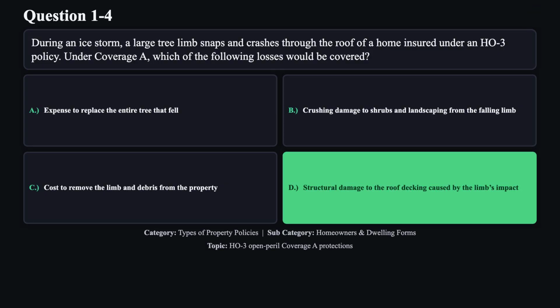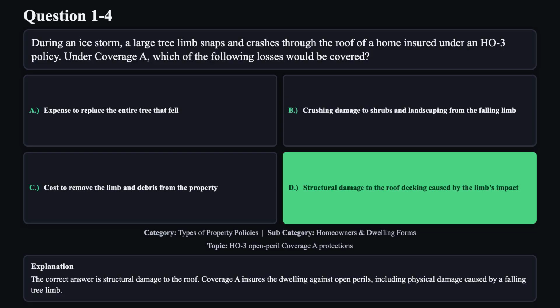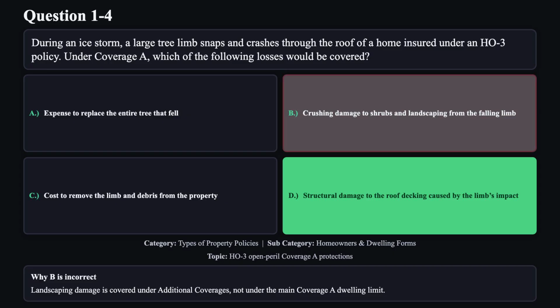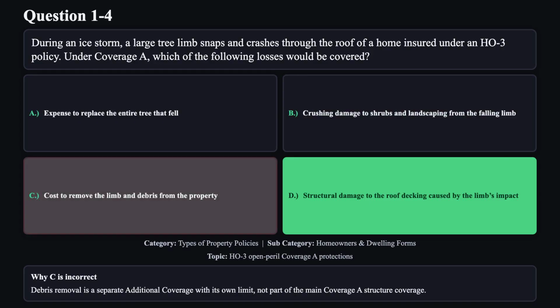The correct answer is D. Structural damage to the roof. Coverage A insures the dwelling against open perils, including physical damage caused by a falling tree limb. Reason A is not correct. Tree replacement costs fall under additional coverages for tree removal and are subject to separate sublimits. Reason B is not correct. Landscaping damage is covered under additional coverages, not under the main Coverage A dwelling limit. Reason C is not correct. Debris removal is a separate additional coverage with its own limit, not part of the main Coverage A structure coverage.